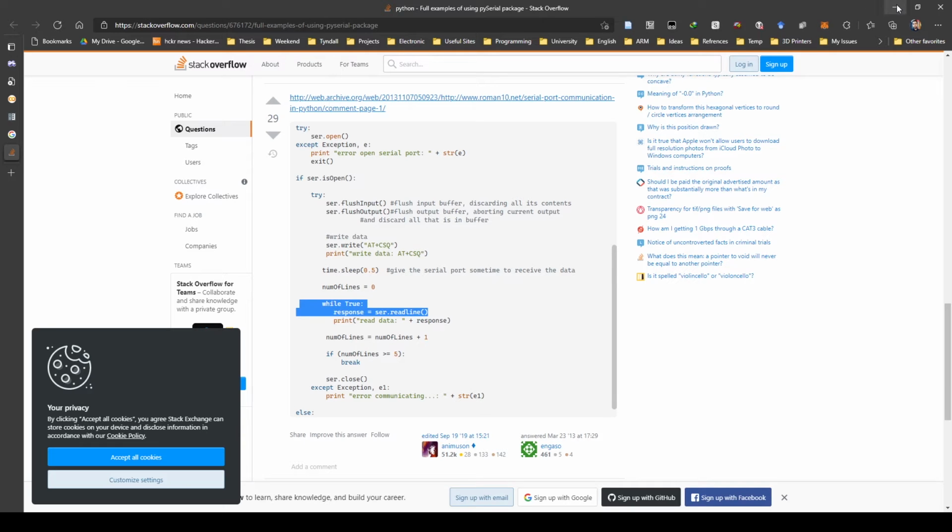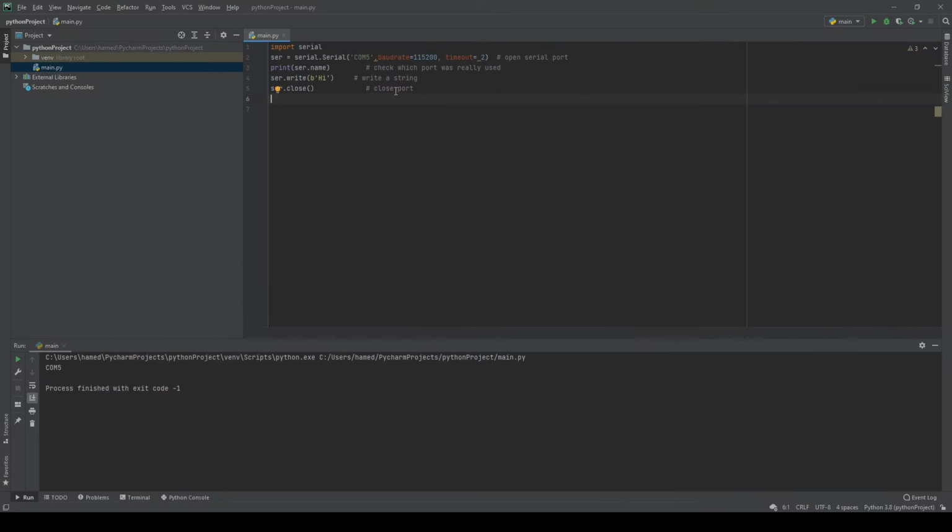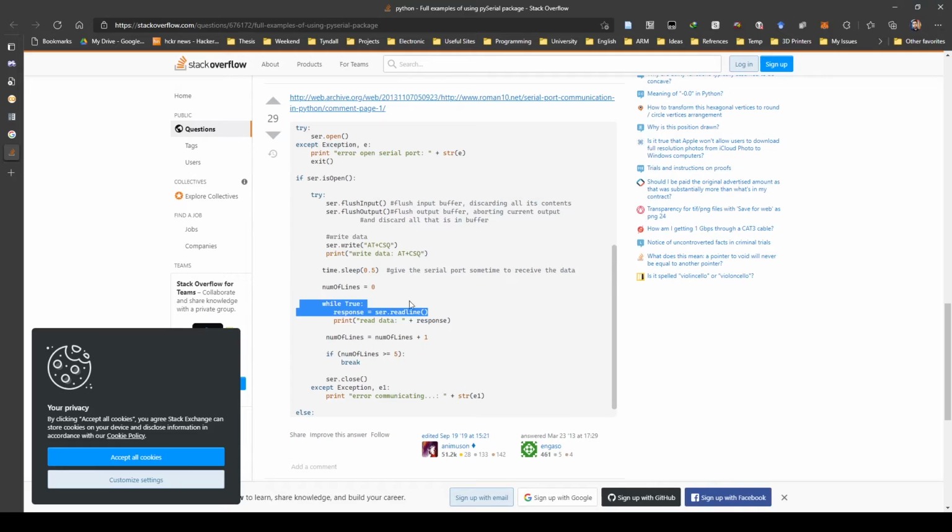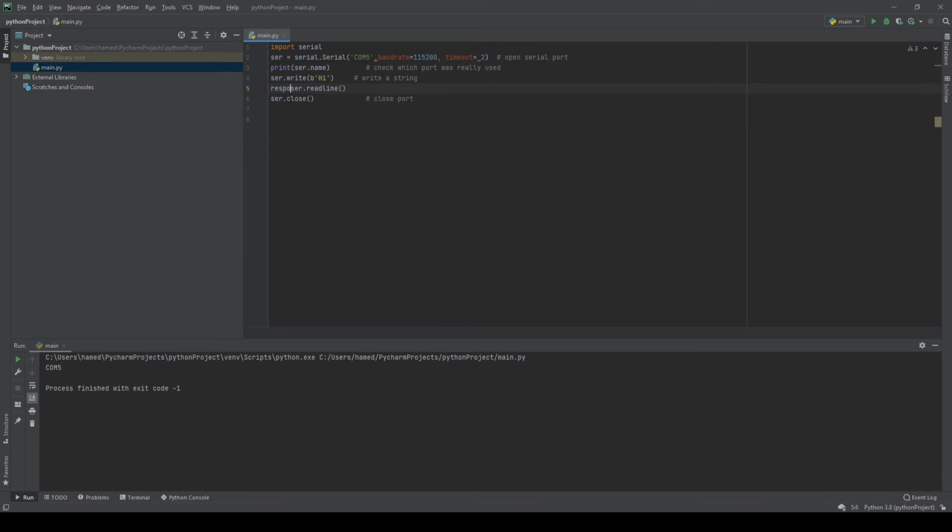Let's see. ser.readline, and then the response will come out here, and then let's print the response with an f-string. Let's see.